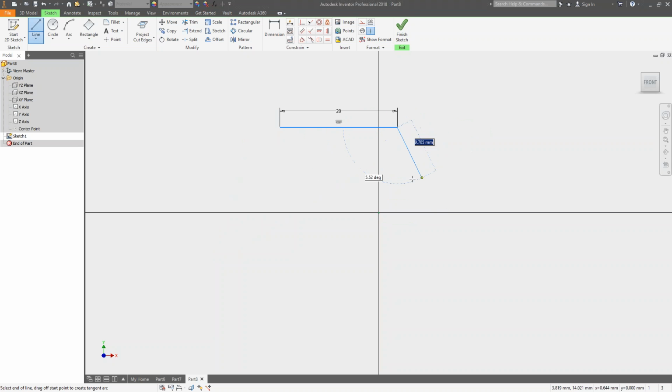You're still in the line command. It doesn't cancel the command. It just makes that line 20 millimeters. Since I was horizontal when I created it, it adds a horizontal constraint, and it keeps me in the command and adds a dimension. So it's a great way to add those dimensions as you go and get those constraints created. It takes a step out of the process. And if you're doing this every day, you want to eliminate as many steps as you can and make this as fast as you can.